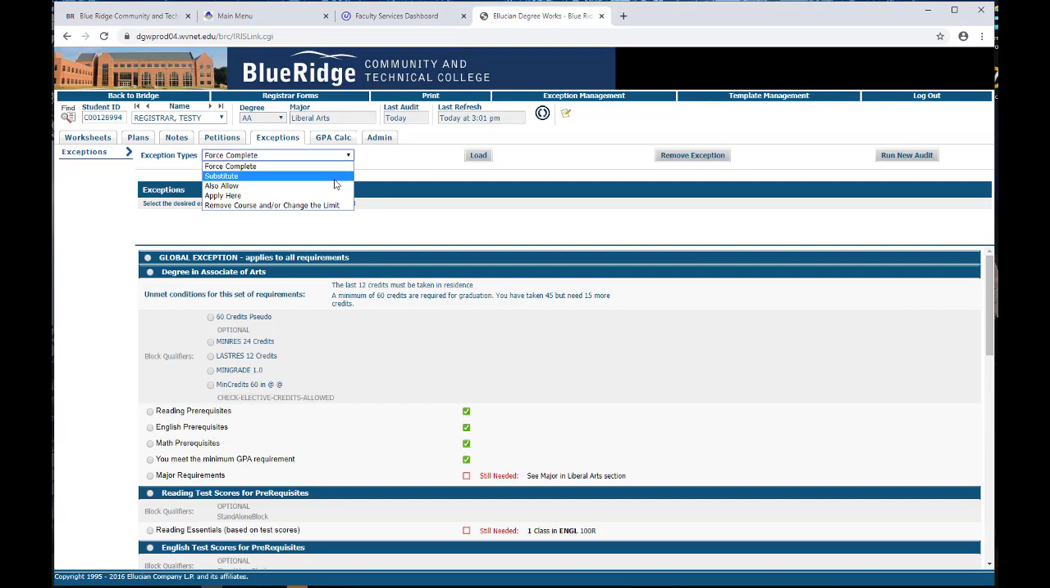A substitute is basically a 1-to-1 ratio. That means if you are subbing English 101 for English 110 and there were no other options on there, it also allows you to say if the student wants to take English 110 instead of English 101, I will also allow English 110, and the student has the option of then taking English 101 or English 110.